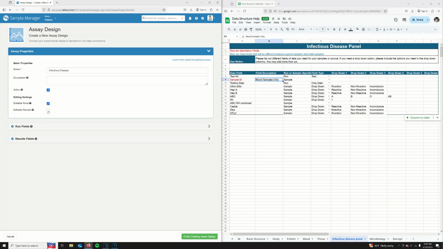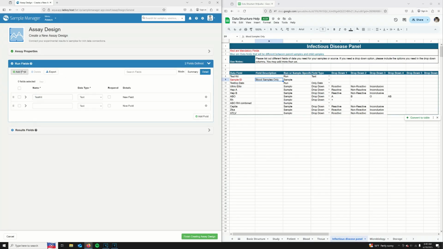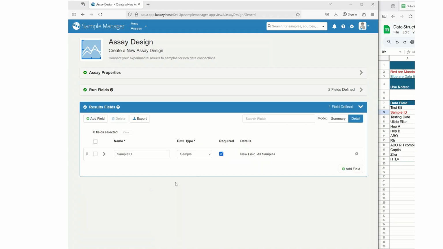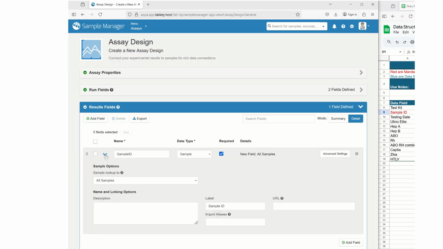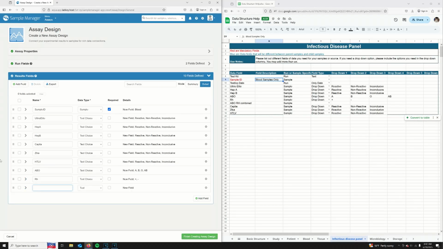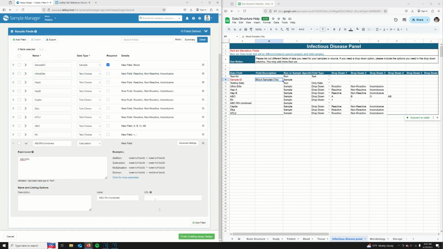Then, I'll enter in my run data fields, the information that will be applied for every sample in this assay run. I'll then enter in my result data fields. In the result data fields, you must have a data field that references a sample ID, so we know which sample the test results are being applied to. In this field, you can click the arrow by the field name and indicate the sample type that will be associated with these assays. Continue adding data fields as you would for a source or sample type. Once finished, click Finish Creating Assay Design. Add whichever other assays you need.